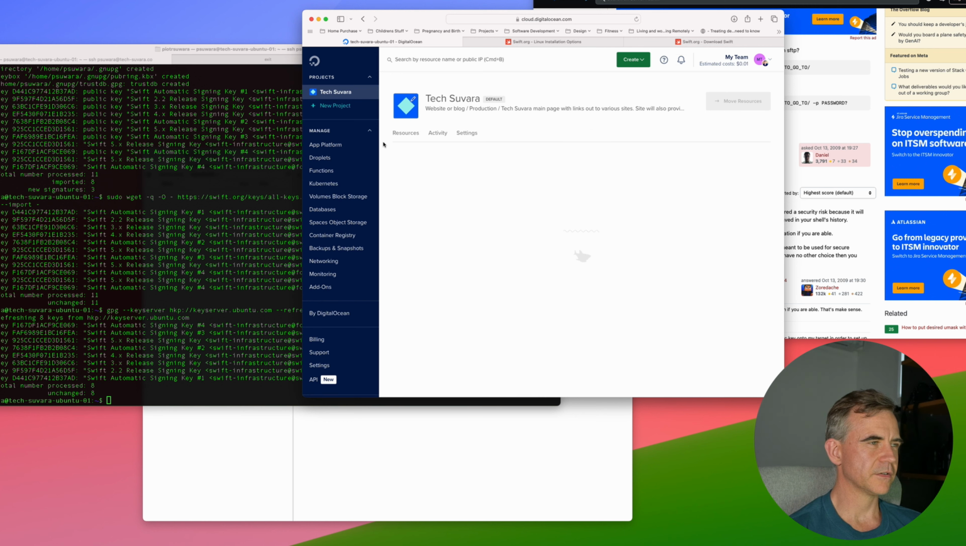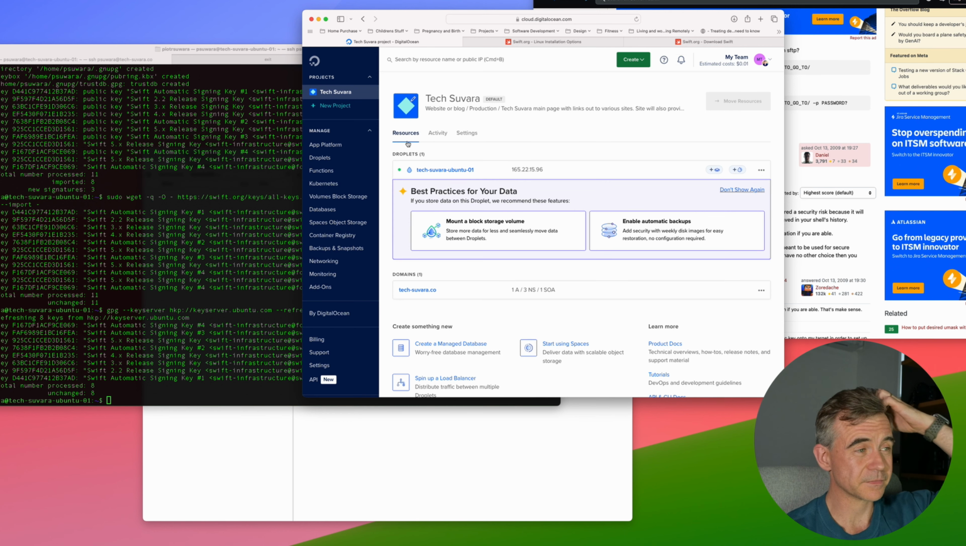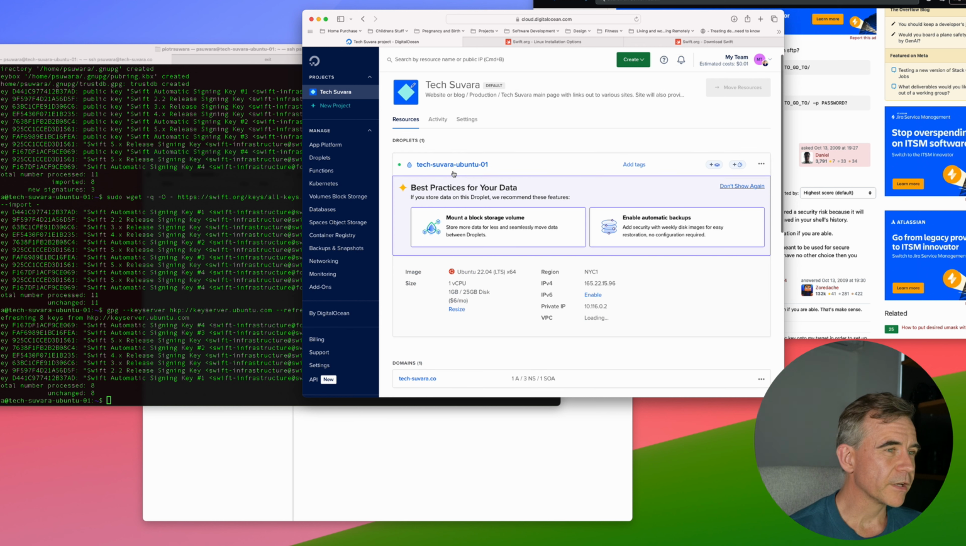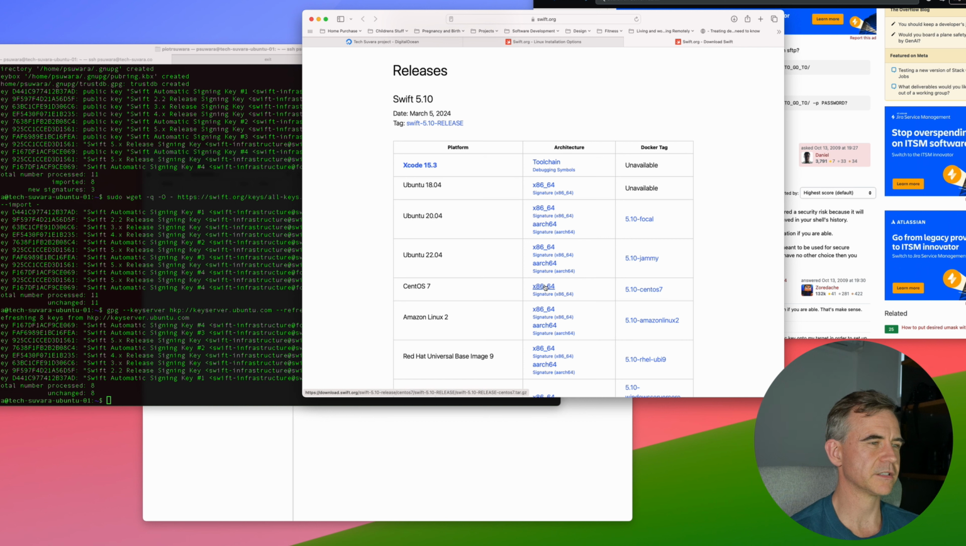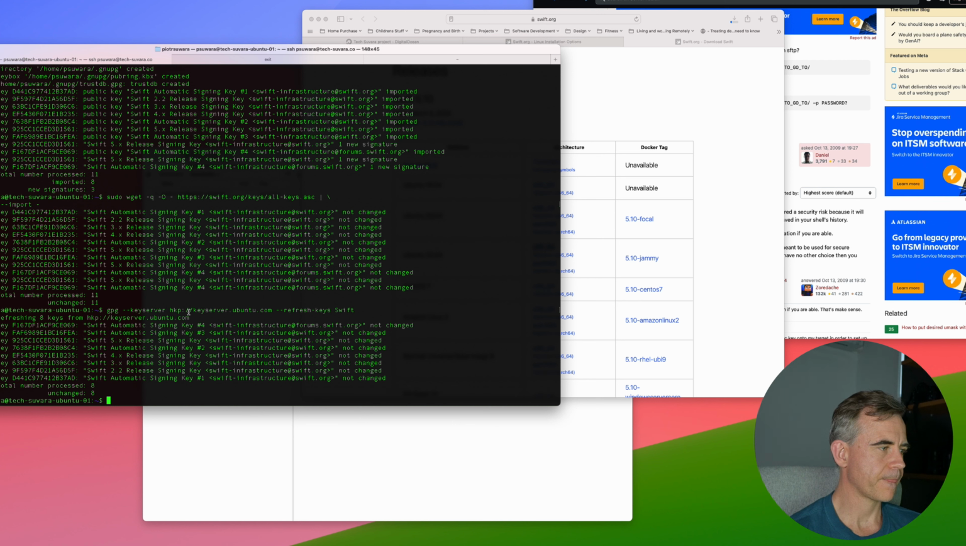Let's see. I should have figured this stuff out, I think. We're running on Ubuntu. What CPU? What kind of CPU? x86, x64. That's what we got, x86_64. Okay, cool. Oh, I didn't want to do that. Okay.